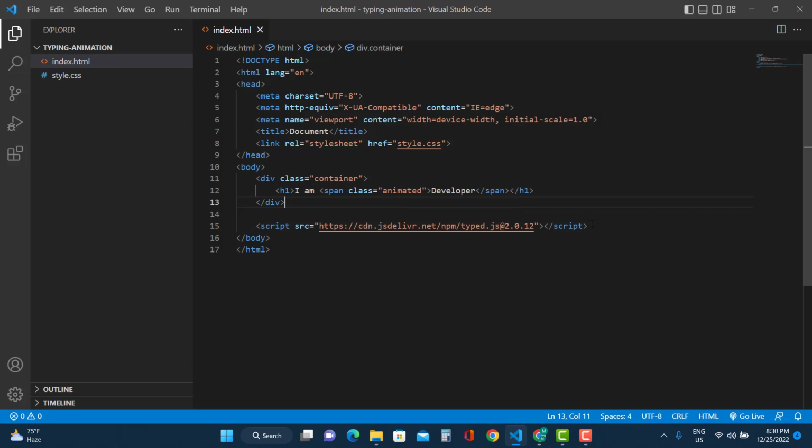Okay, now we have connected the library. Now we'll have to initialize the library. So we'll have to put some code here. Let's declare a variable type equals new. The name of the class is Typed. Here we'll have to put two arguments. The first argument is the class name of the animated text. So in this case, it is dot animated.